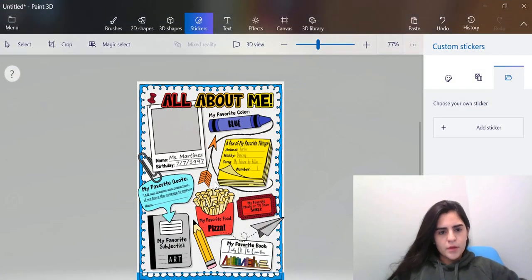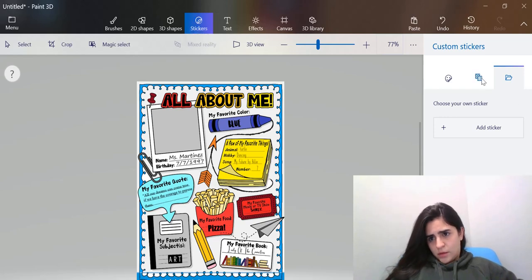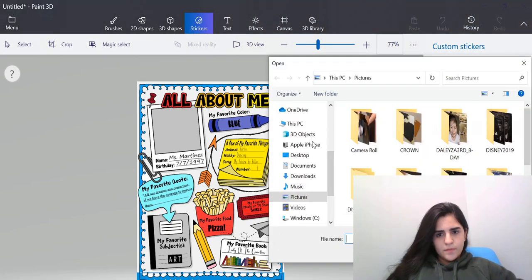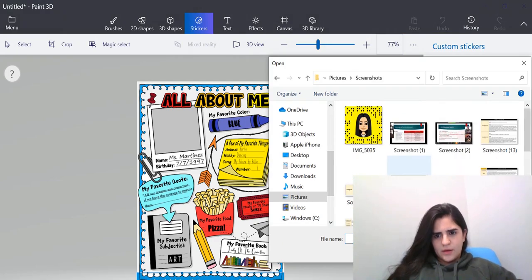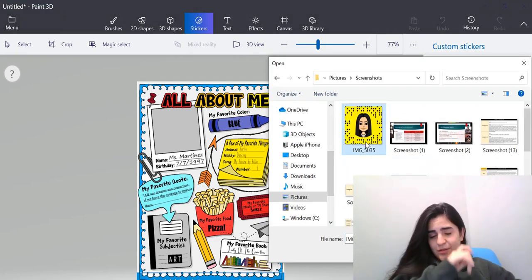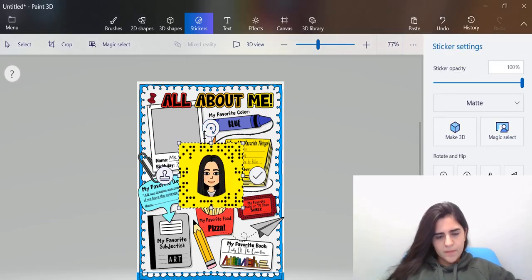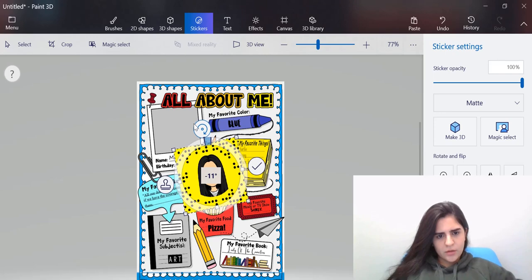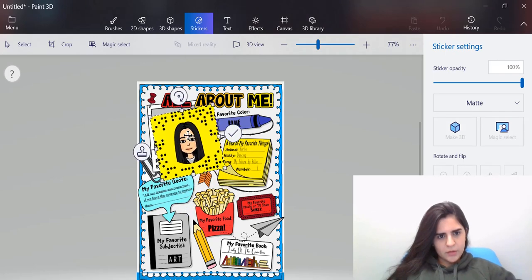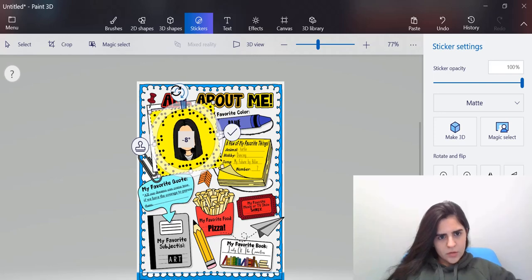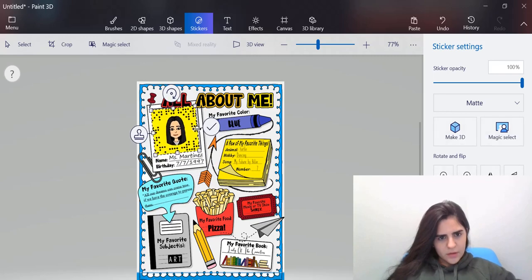Okay, so now we're going to put a little picture here. And I'm going to do that by going into stickers, add sticker. It's going to go into your files, and I have a screenshot that I took of my Bitmoji on Snapchat, and open that. And you can use any kind of picture. I know the Bitmojis are popular right now, so that's what I chose. And just resize it, get it to sort of fit.